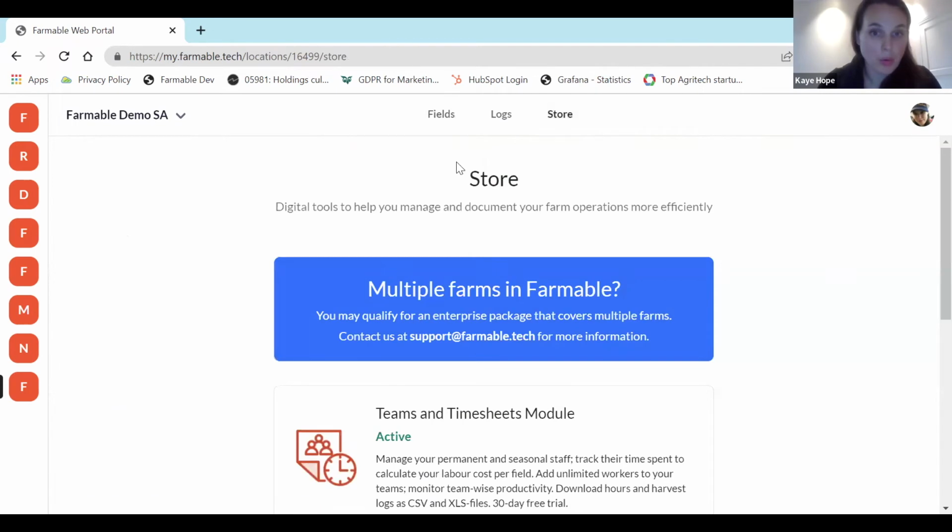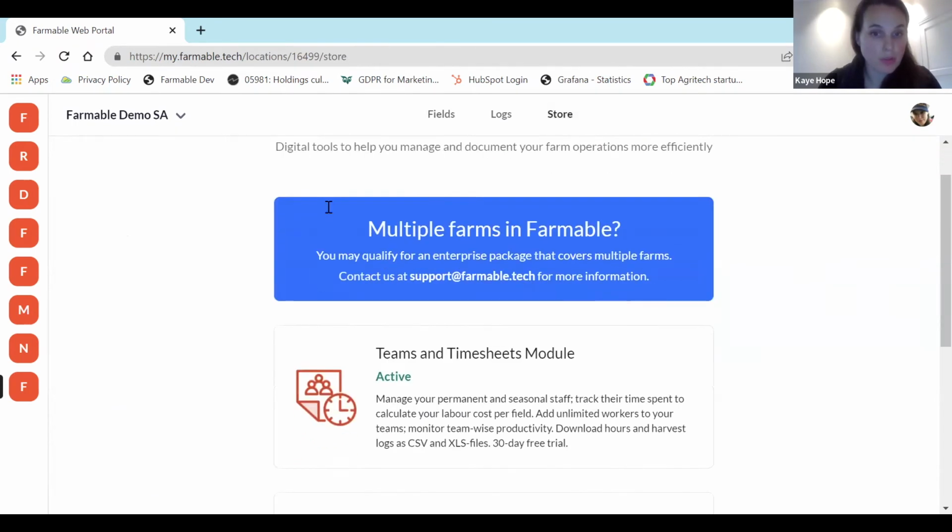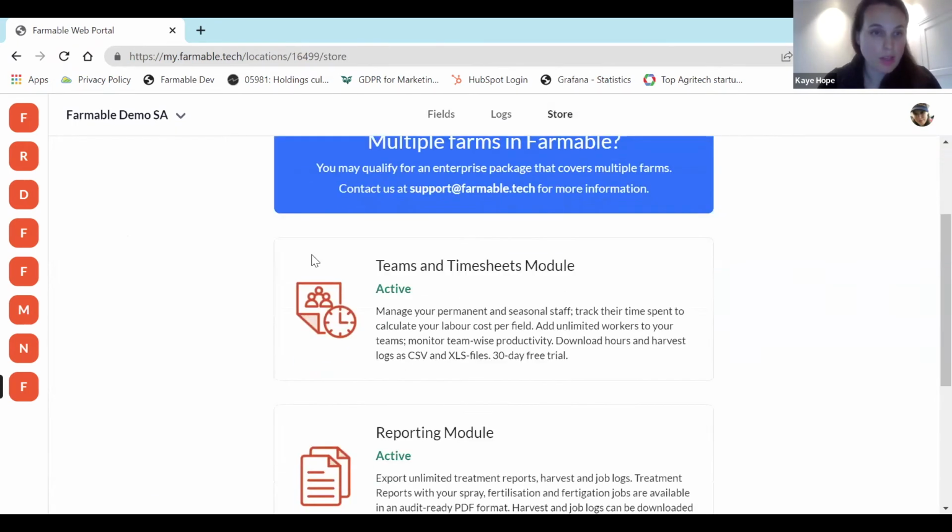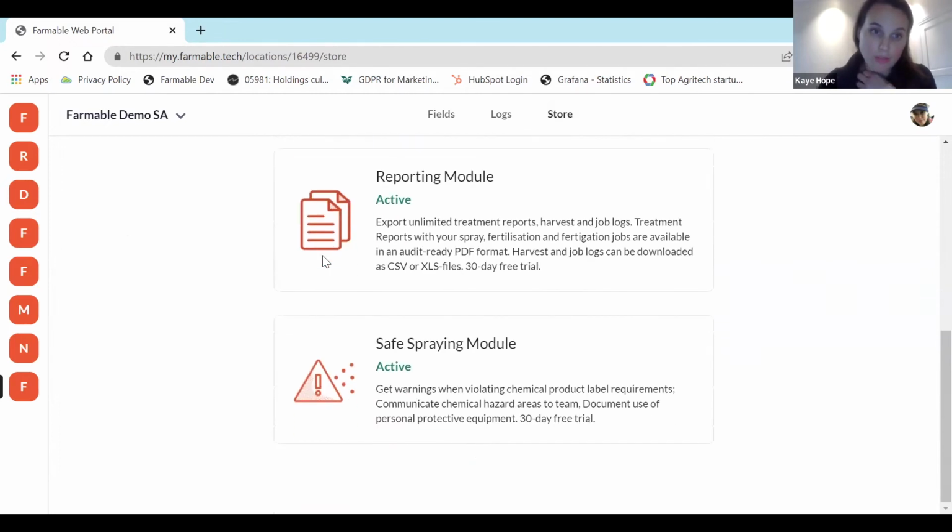I'll just show you over in the Farmable store. This is where you would actually activate any of our paid modules with the free trial. So you'll have an activation button here for 30 days.